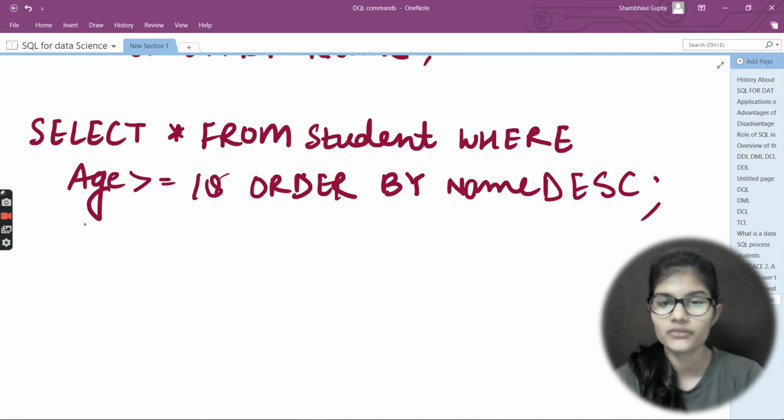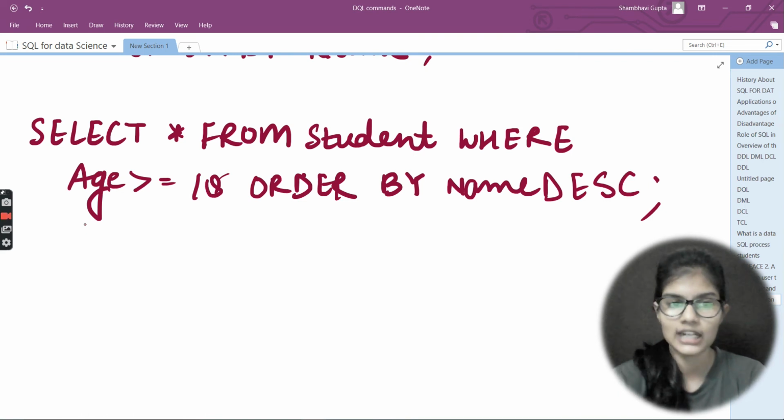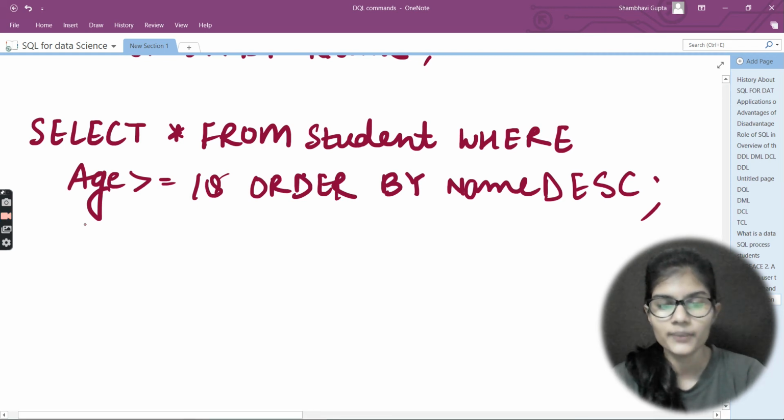Descending order means that first of all, whatever the names we are having with the Z alphabet will appear. After that goes the Y, after that X. This is the format in which we will be getting the data as an output. Hope you're very much clear with this particular thing.